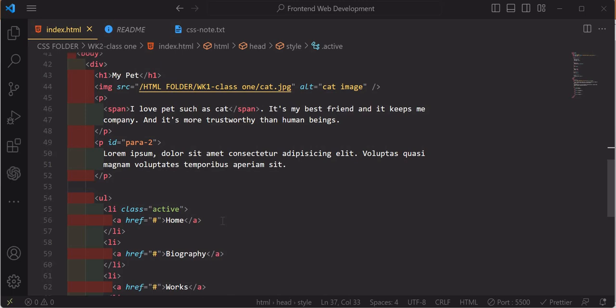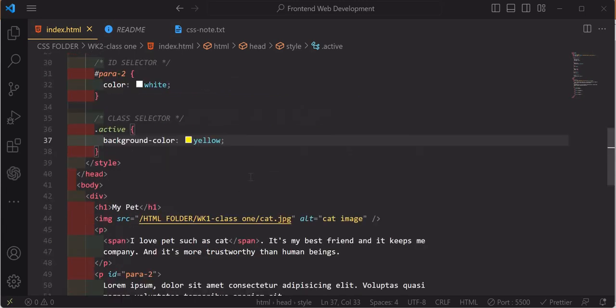but don't do that for ID. ID should be unique to a particular element, but for class attribute, you can add it to other elements as well. So just like the way we have class active, you can add this class active to another HTML element. So whatever styling that you apply here is going to affect any HTML element that has the class attribute of this value active. That is what it simply means.